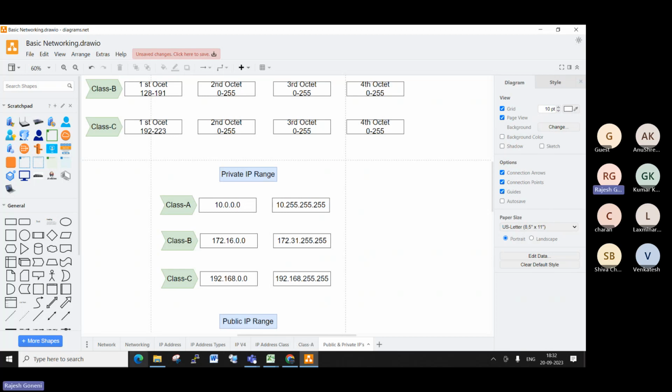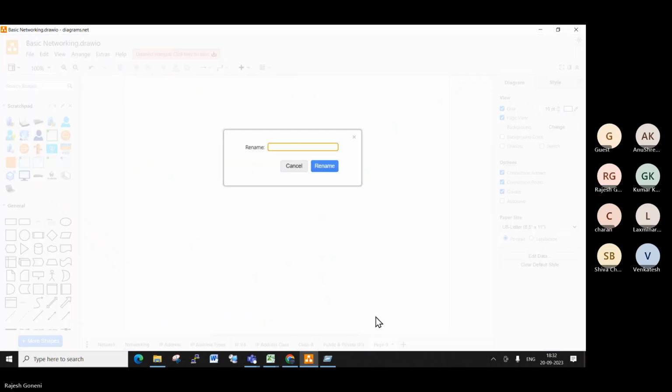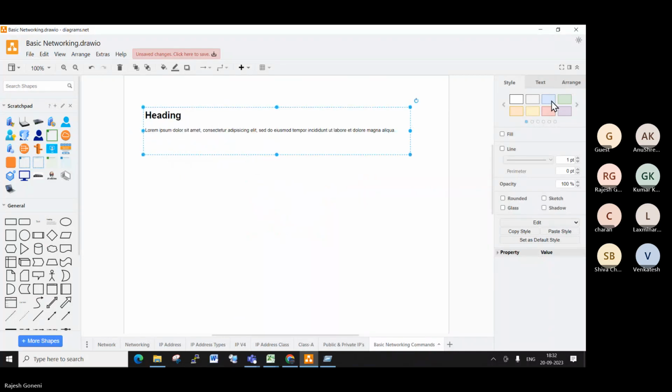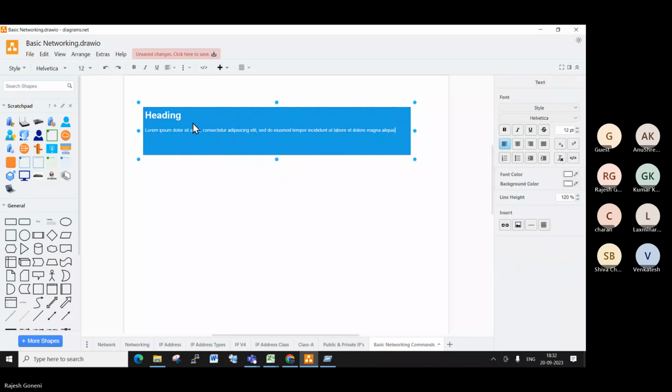So you can go to the command prompt. Let's go to the commands. Basic networking commands. The first command is ipconfig. What is the use of ipconfig?